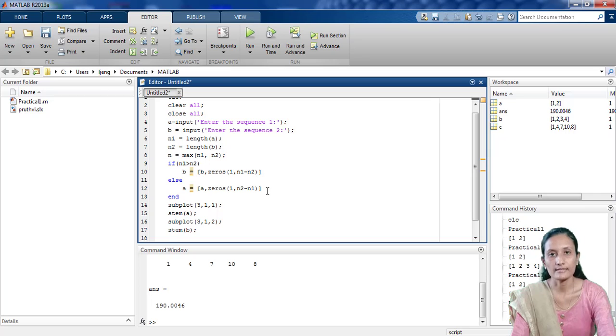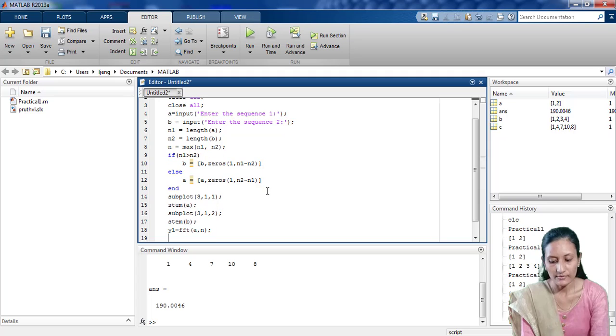If you want to find the circular convolution by using the FFT method, then first of all we have to take the FFT of the two input sequences, then we'll multiply these two, and then we'll take the inverse FFT of it. It means we'll take the Fourier transform and then we'll take the inverse Fourier transform. So first of all I am taking the first output, which is y1, and it will be the FFT of a comma n. So it will give you the FFT of the first input sequence.